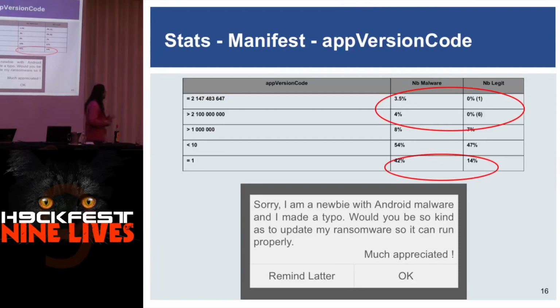All right, so this is one interesting thing. So version code equal 1 is weird. Then there's those values, 2,100,000,000 and 2,147,000,000, and so on, the ones at the top, which occur in 3-4% of malware and almost none of the legit samples. Like we got 1 instance and 6 instances in legit samples.